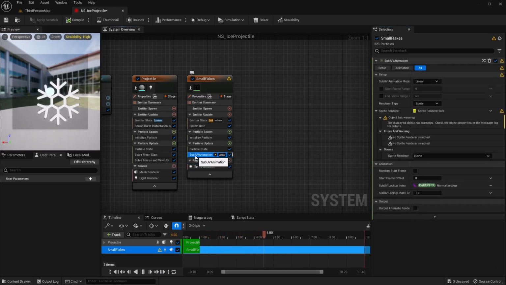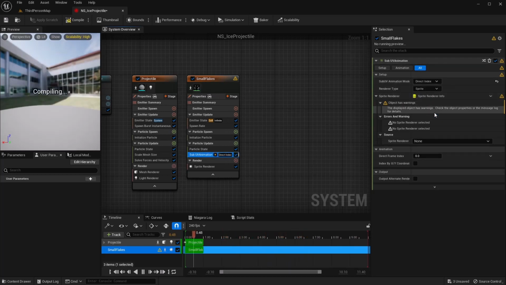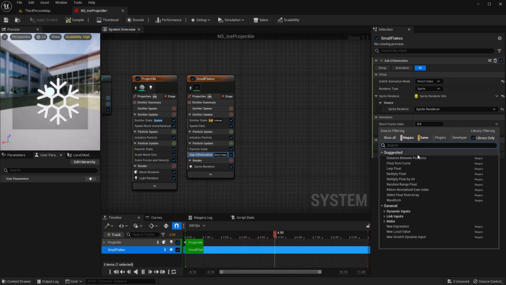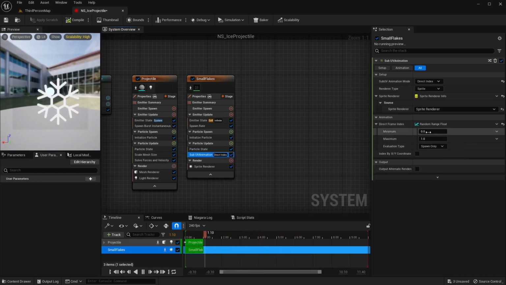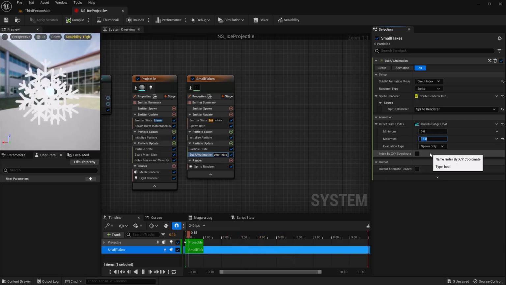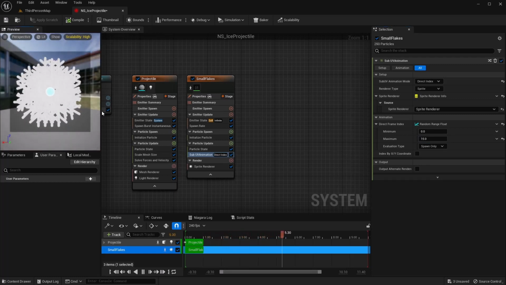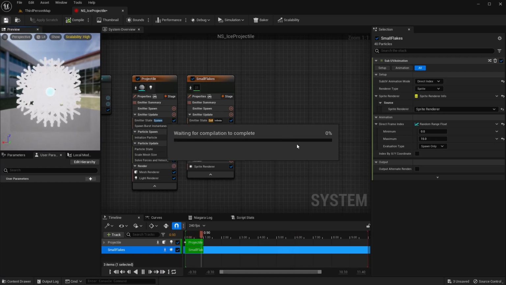And then for a sub UV animation, since we don't want to do the same snowflake every single time, we're going to come over to this, change it to direct index. Make sure under source you select sprite renderer. And for direct frame index, we're going to change this to random range float. This is going to be a range from 0 to 15, since there are 16 of these. And then we'll start to see different snowflakes pop up instead of just that same one.